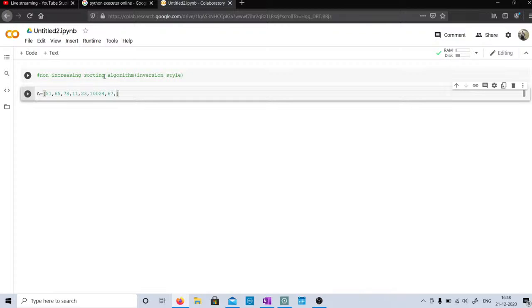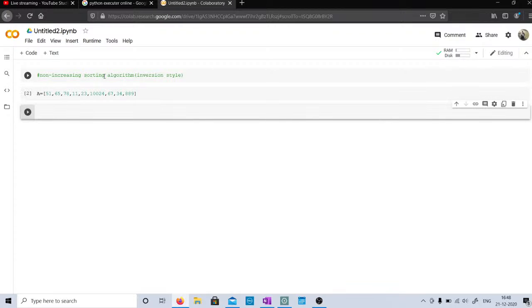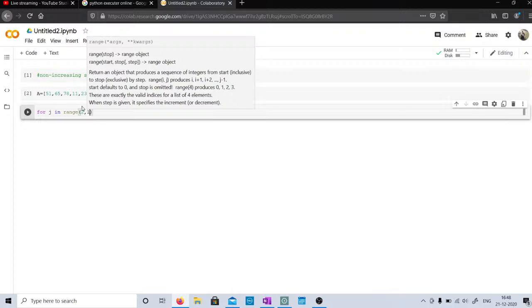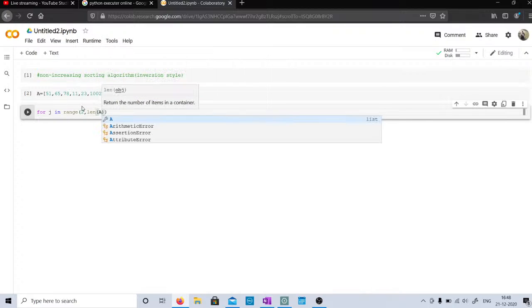1024, 67, 34, 889, and for j greater than 2, yeah, other code like this. For j equal to 2 to a dot length. So we can have for j in range 2 comma len a. This is just Python syntax.